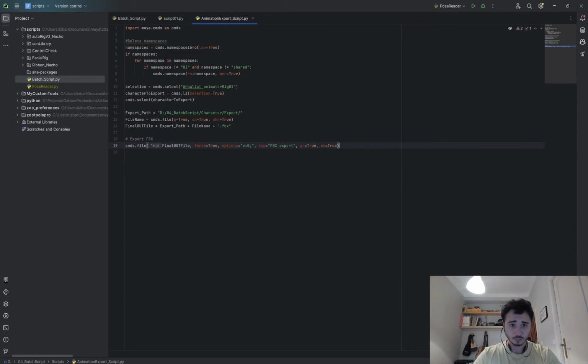So in this line here, just file, determine the path that you want to export it to. We're going to force options. This is what you want, if you want to export selected, or if you want to export everything in the scene, what type of export, and a couple extra commands, extra flags there. So we have the export script ready.